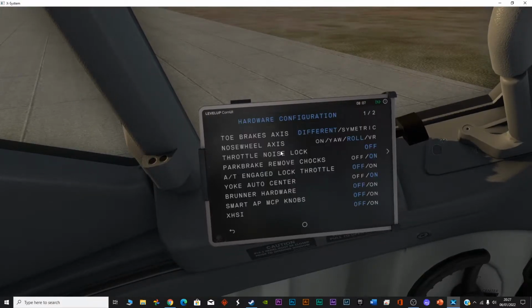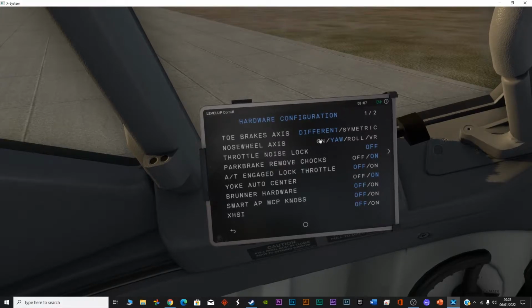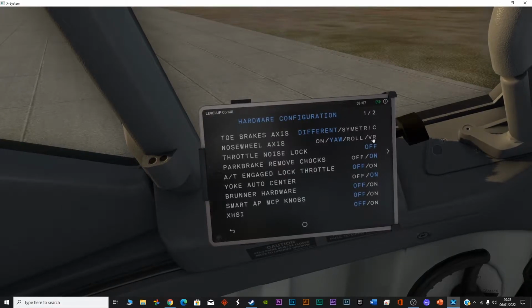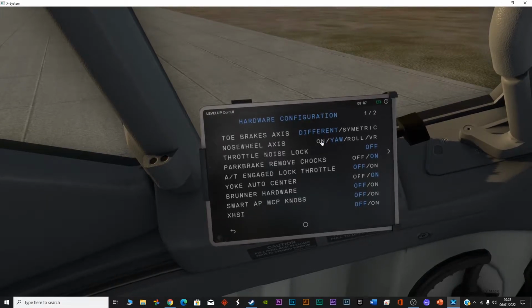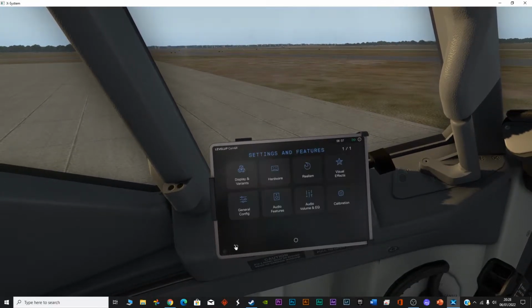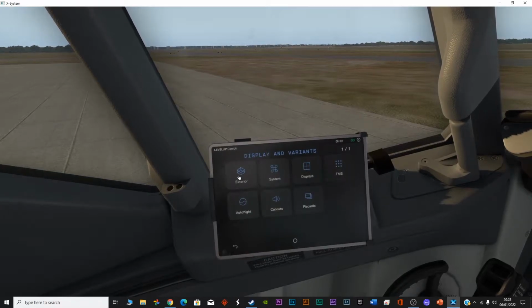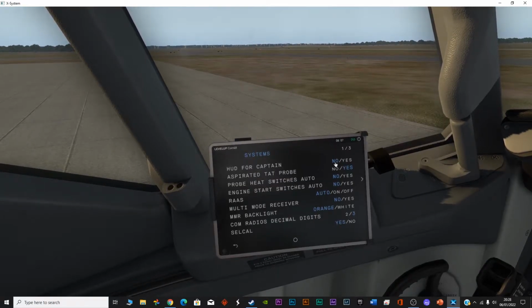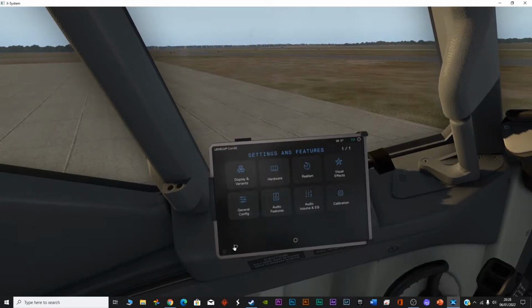In the configuration, you can see in the hardware, set the nose wheel axis to yaw. I have to set it because then it's easy to taxi. I haven't tried roll and veer, but if it is on, then it's very difficult to taxi the plane on the runway, very difficult to turn it. So let's get back to display and variants, and let's go to system, heads up display for the captain. Let's turn it on because this has the option to do this.